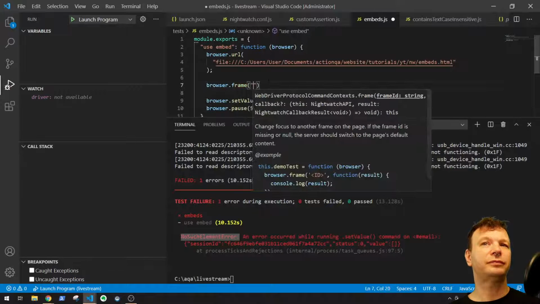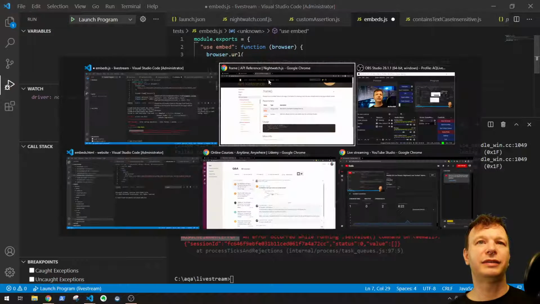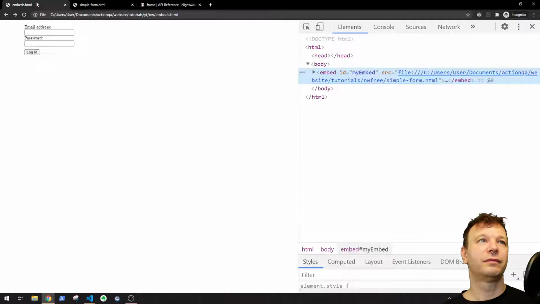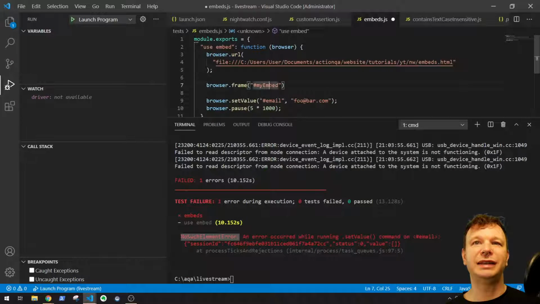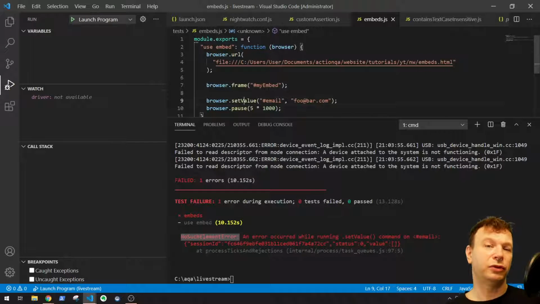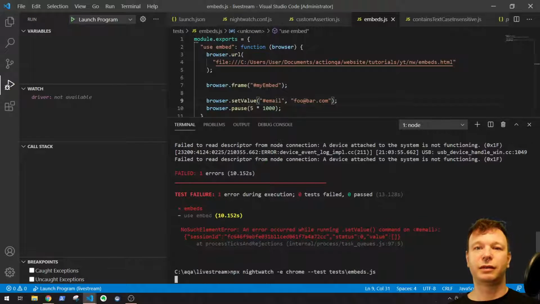So before we do this part, we go here to browser.frame, and I think this one can just be my embed. You can see that's the ID, and I think you can just reference the ID to get there. So switch frame to my embed. Then the set value should work. So let's see. I will give this a run.